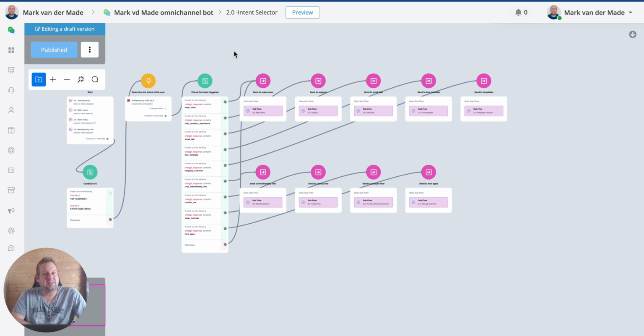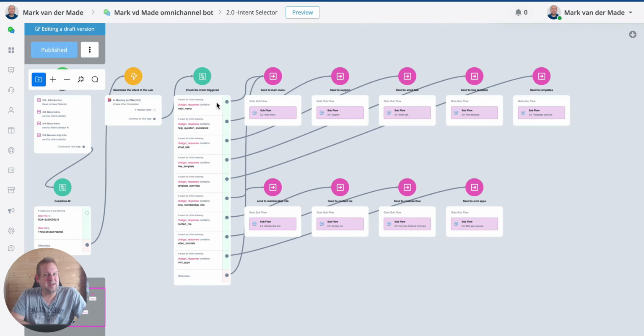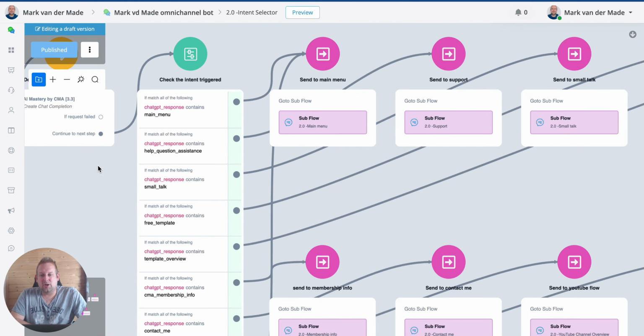My very first intent selector was about 45 nodes long and contained many different kinds of things. Inside of this condition block, I check: what is the response that I get back? Does it contain main menu? I send the user towards the main menu. Does it contain help, question, or assistance? Then go towards support, and so on and so on.